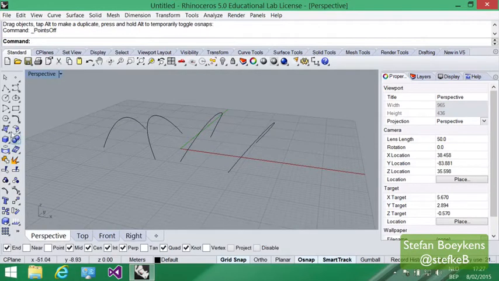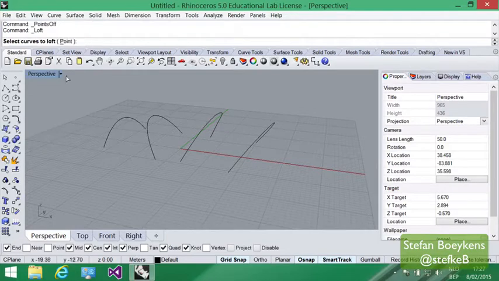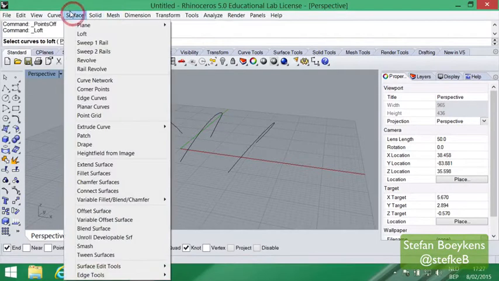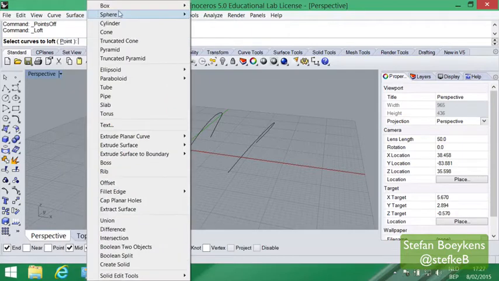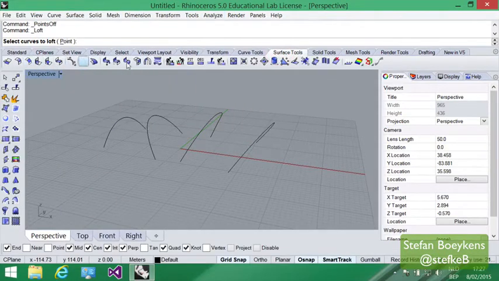With the loft operation, we can connect these curves. The loft operation can be found here on the panel or from the menu, surface. Actually, you have to look a bit for it. Loft is the second one. And also if you look at the surface tools, it's also over here in the tools.